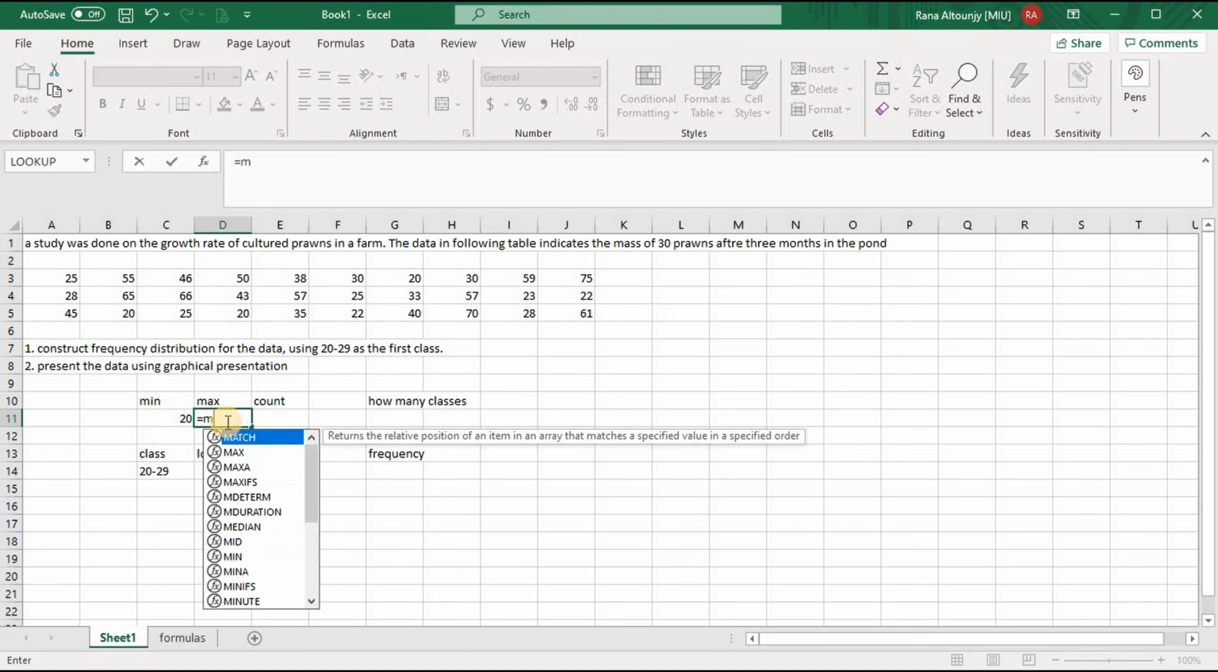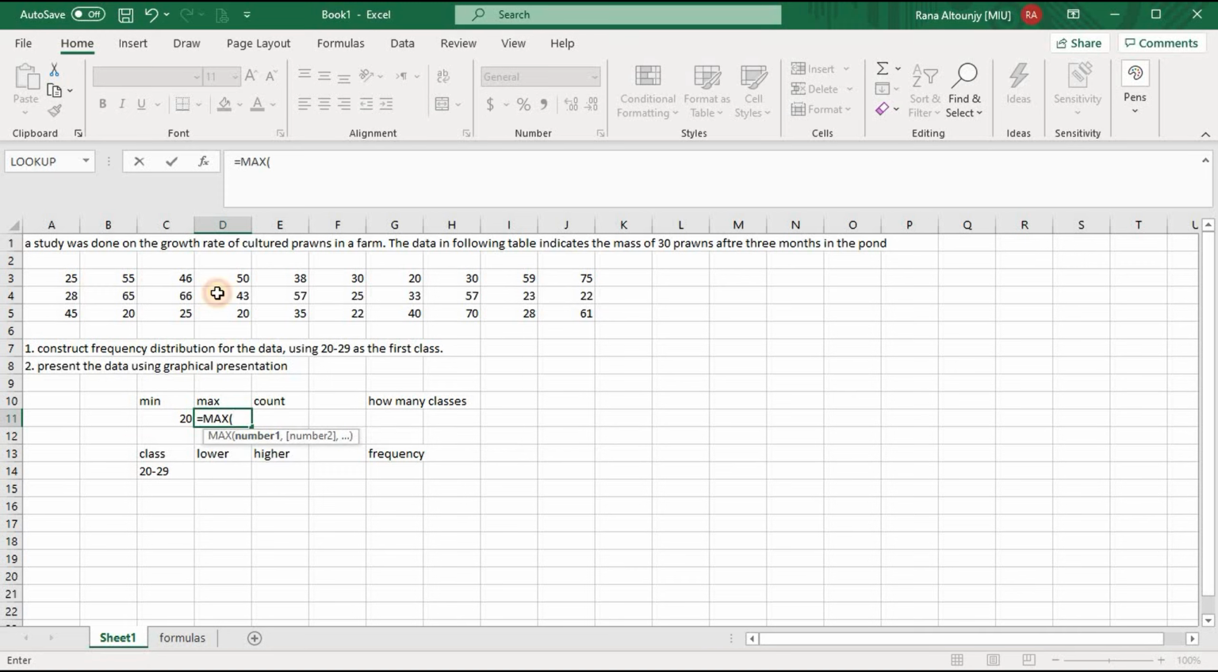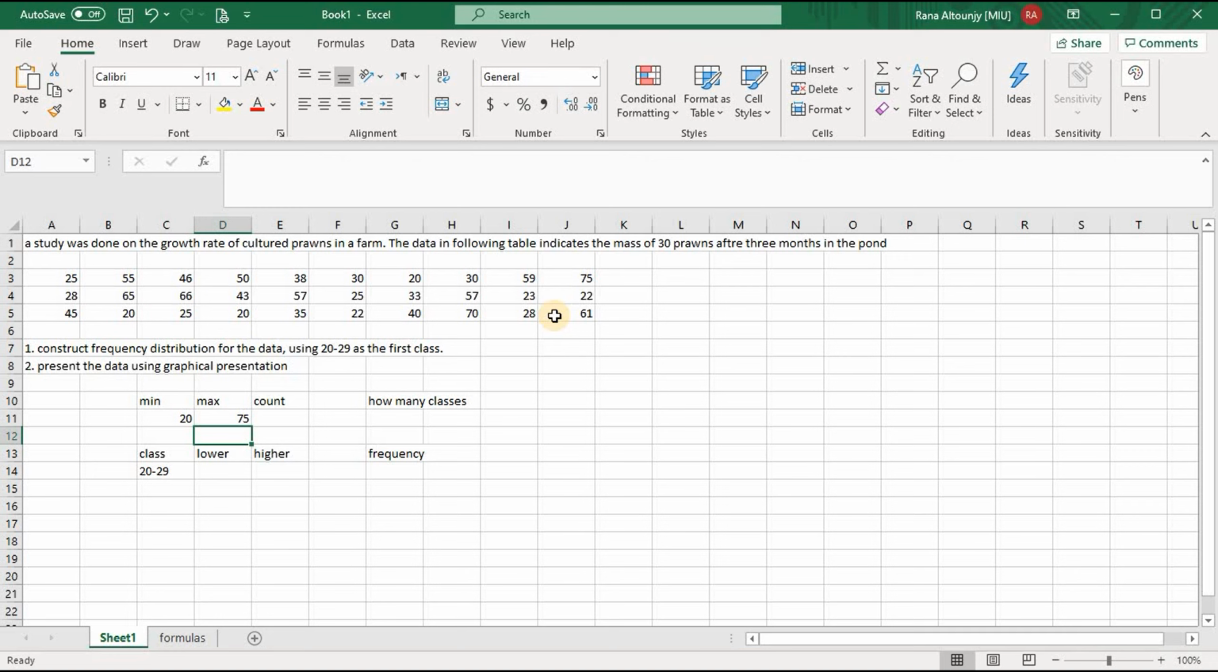To calculate the maximum value, you also put equal, max, you will see the functions which start with max, double click on max, then select the data, then enter. You need to keep in mind that to activate any function in Excel, the easiest way is to go to the cell, put equal, then write the function. So our first function is equal min, then you select the values. The maximum is equal max, then you select the values. To activate the function, as I mentioned, after you put equal, you select the function and double click on it.